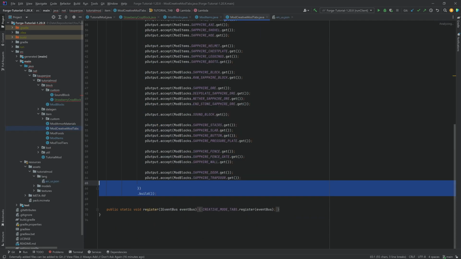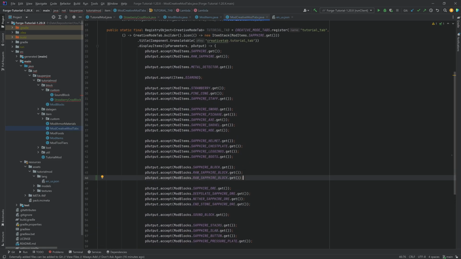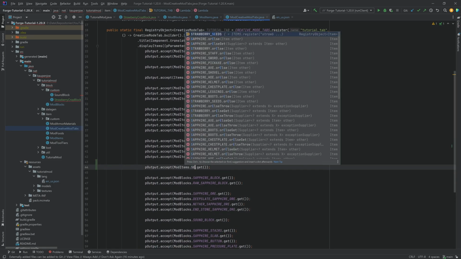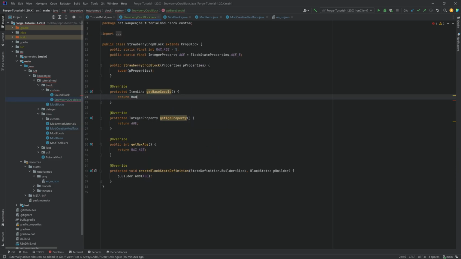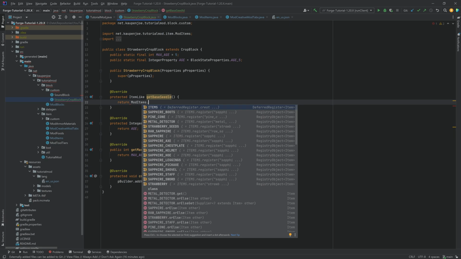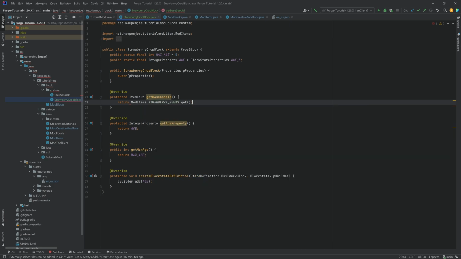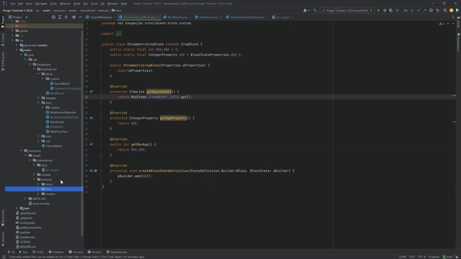Let's also add it to the creative mode tab. Otherwise, I might just forget that. That's going to be an item over here. There you go. And that's going to be the seeds. There we go. Awesome. Added those as well. And lastly, we can get this error done over here. So this is going to be ModItems.STRAWBERRY_SEEDS.get. Awesome.